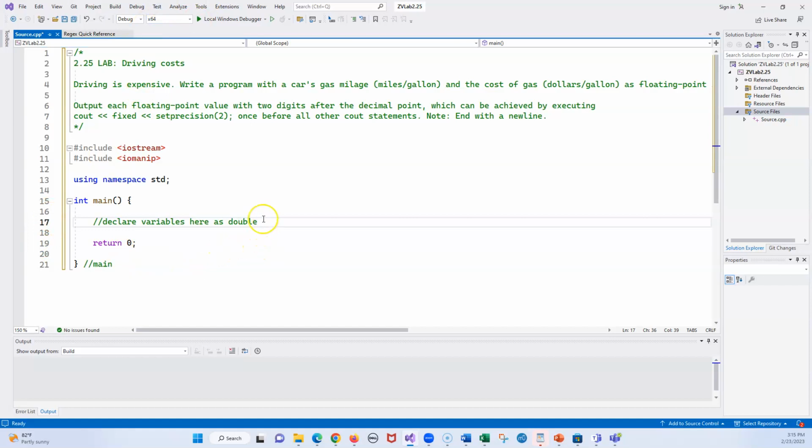And what you want to do is declare the variables that you need. And now this is for the submission only, not for Zybooks. The first thing you're going to do is cout, and you're going to use a prompt for miles per gallon. And then you're going to use your cin to get the miles per gallon.